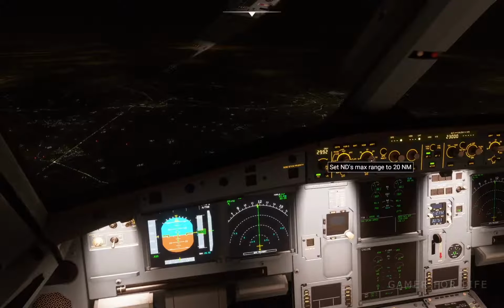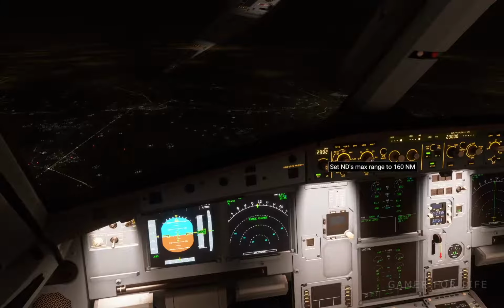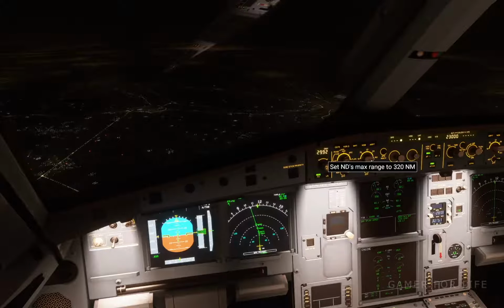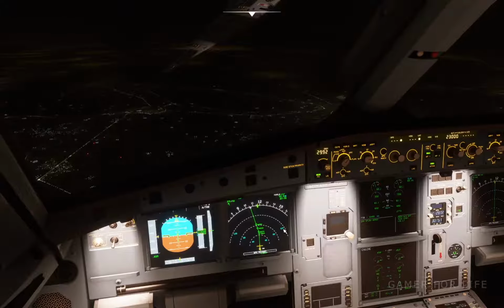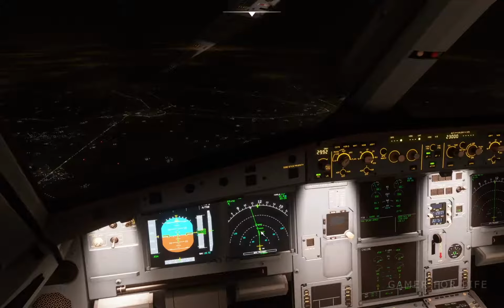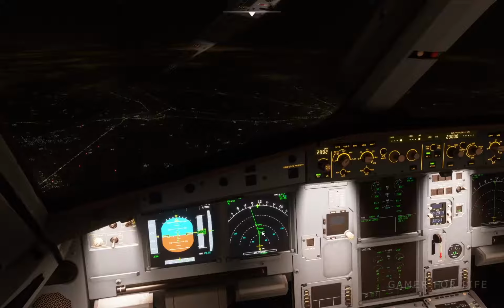So let me show you by zooming out the flight path. I think the runway is approximately within 180 nautical miles, something like that. The airport, or arrival airport.